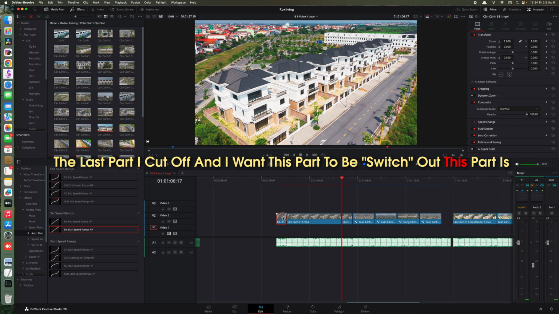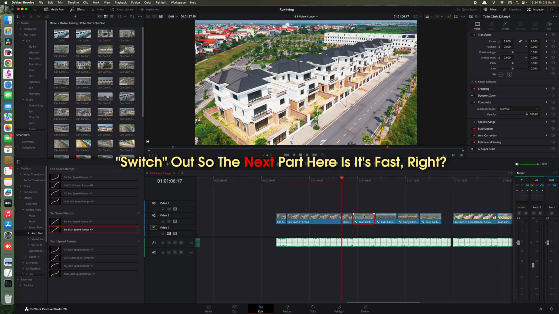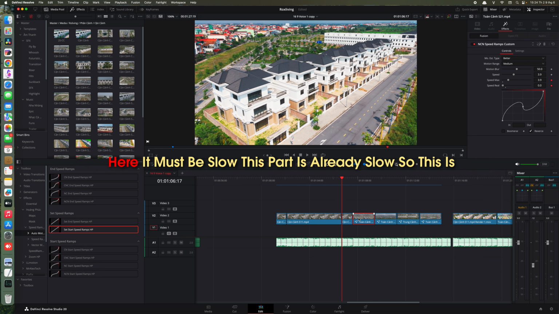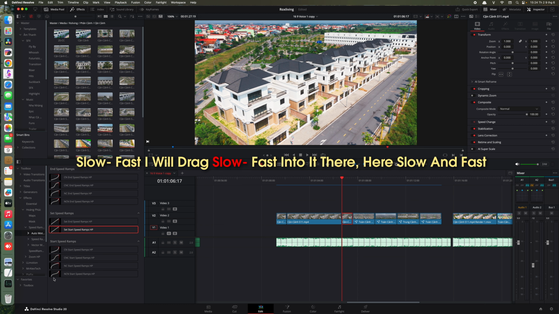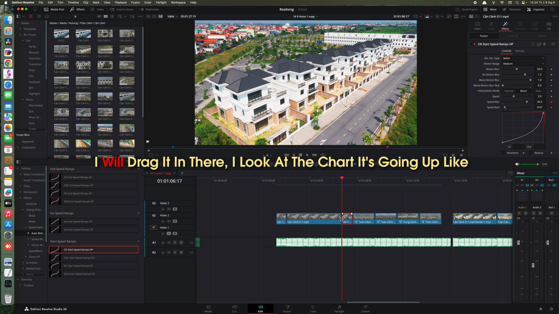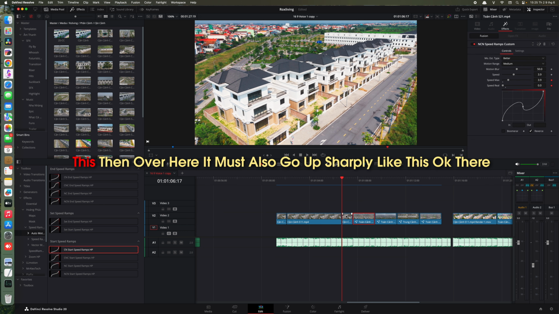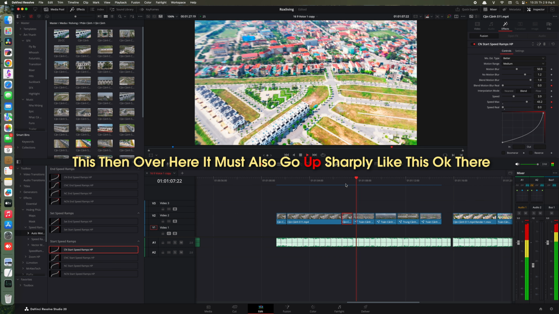This part is switch out, so the next part here is it's fast, right? Here it must be slow. This part is already slow, so this is slow fast. I will drag slow fast into it there. Here slow and fast. I will drag it in there. I look at the chart, it's going up like this. Then over here it must also go up sharply like this. Okay, there.